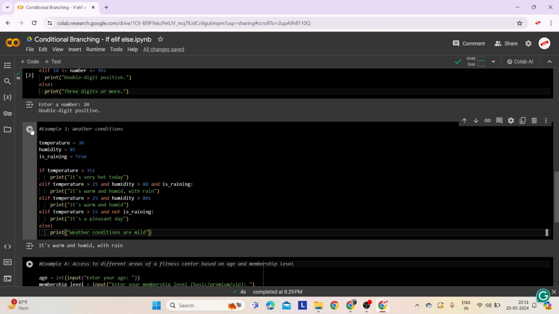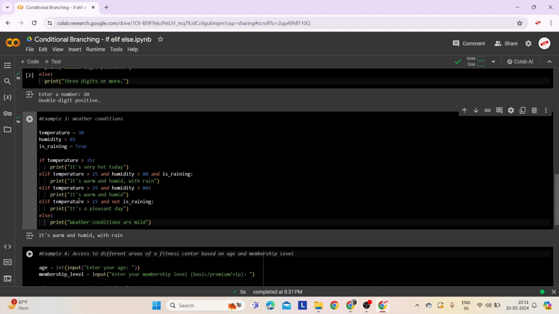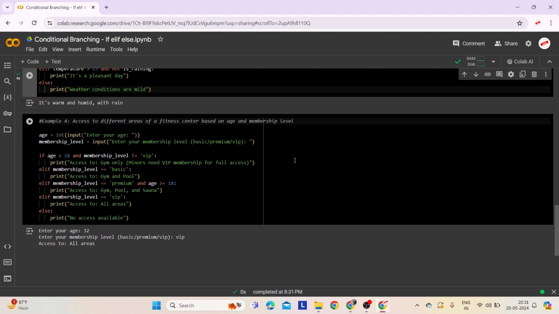Let's execute this and check. It's warm and humid with rain. This output is because of the values that we gave here. Now let's move on to the last example. In the last example, we are checking access to different areas of a fitness center based on age and membership level. It asks the user to input their age and membership level.